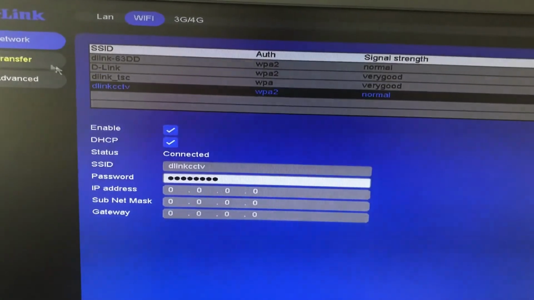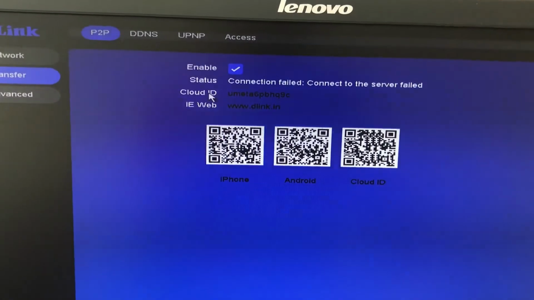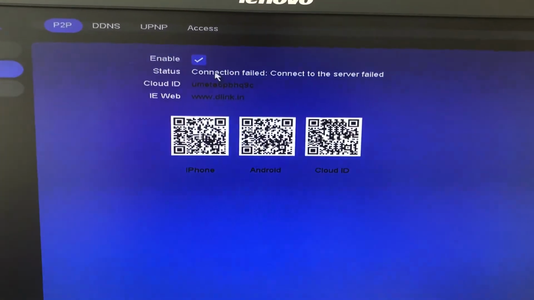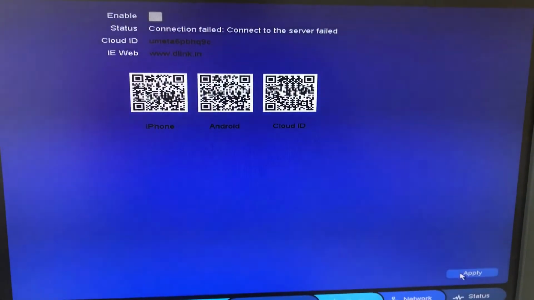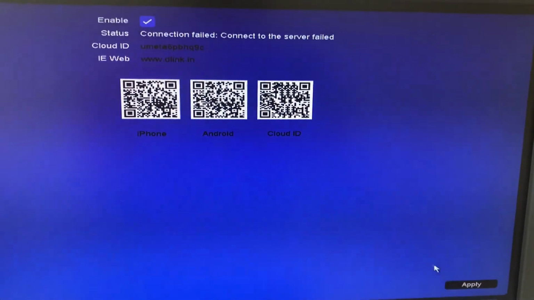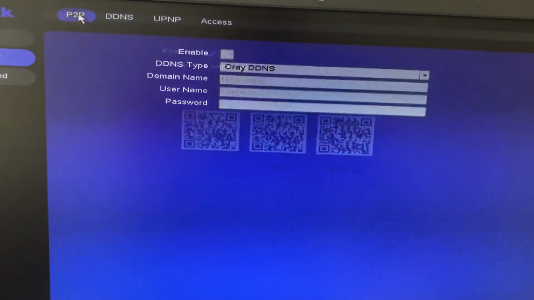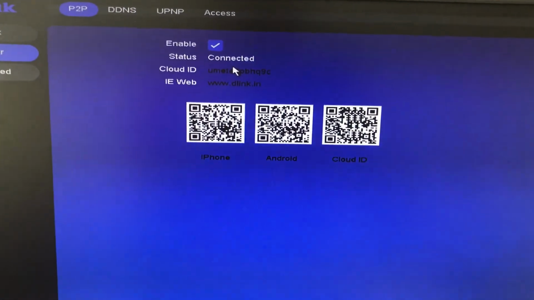Now let's check the P2P status. In case if you still get the status as connection failed, you can just disable the P2P, click on apply, enable the P2P again, click on apply. Now let's check the status. Yeah, now the status coming as connected.